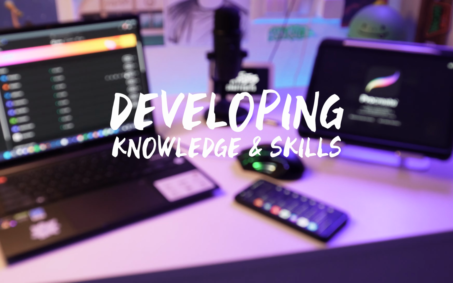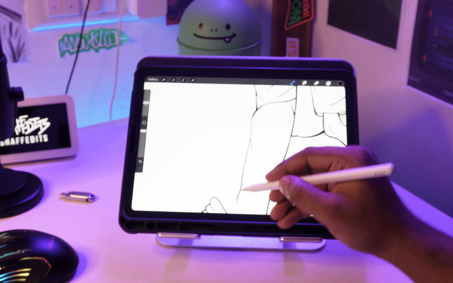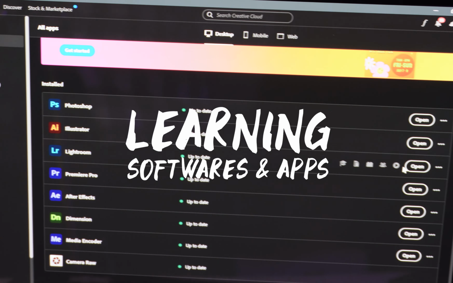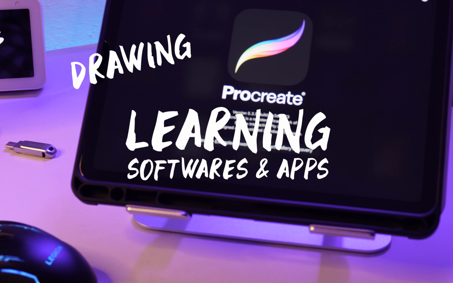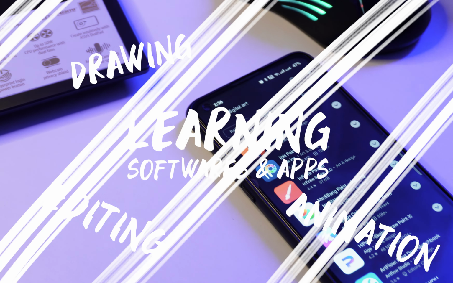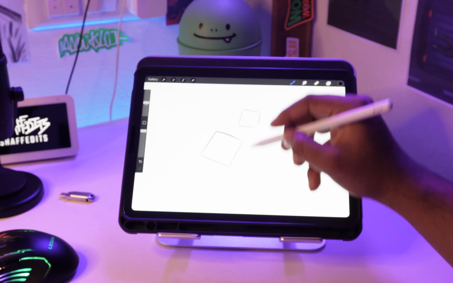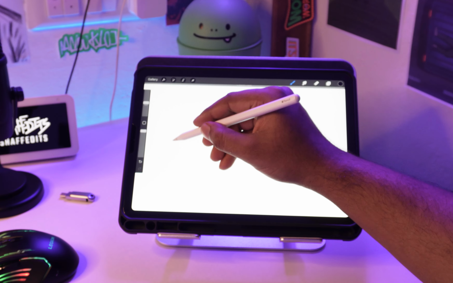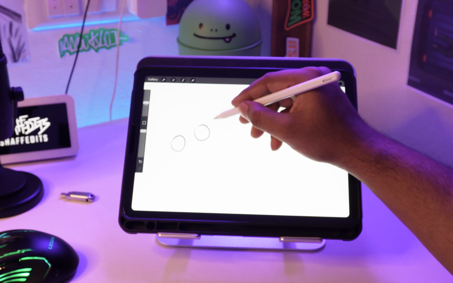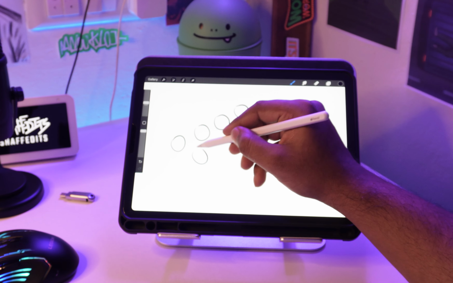Developing knowledge and skills. And this includes developing basic drawing skills, learning softwares and apps for drawing, animation, and editing. To develop basic drawing skills, don't worry about perfection. Even if it's a tiny doodle or even a circle or a square, start by drawing basic shapes and ideas.